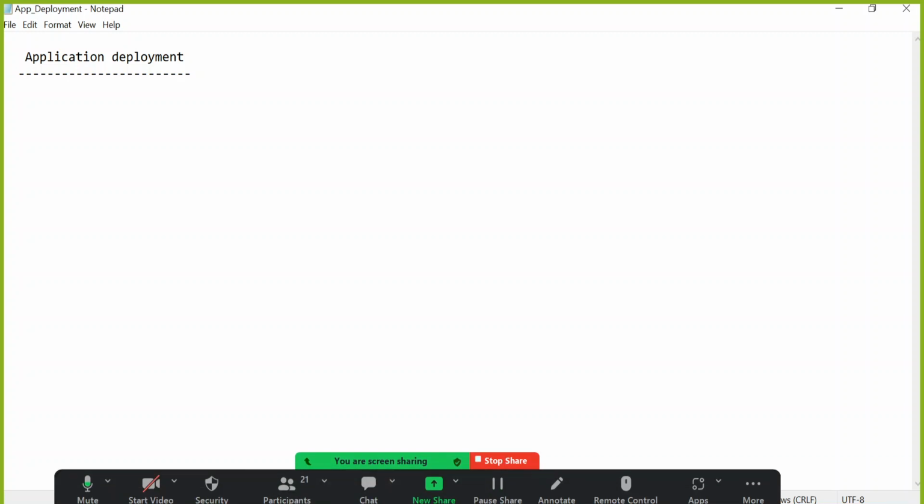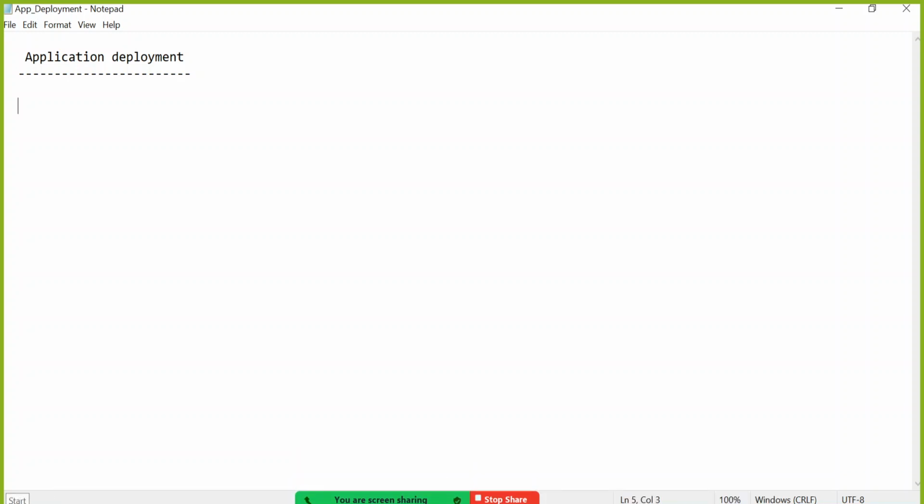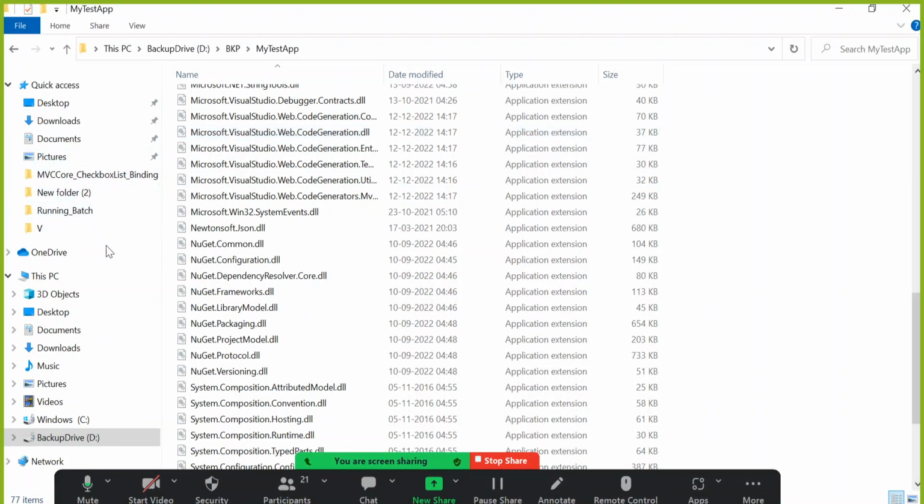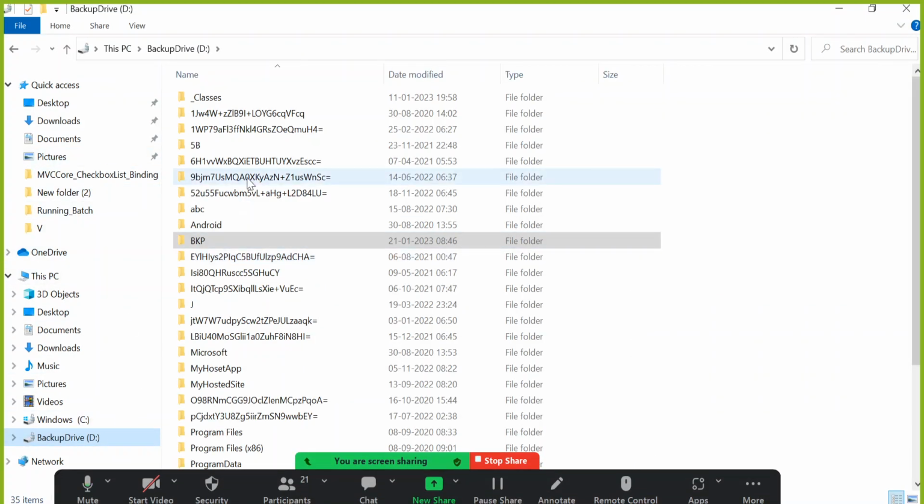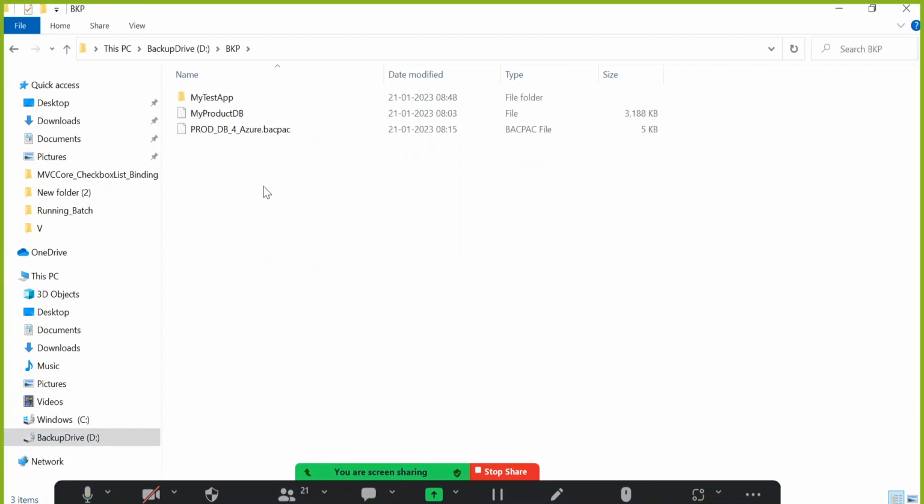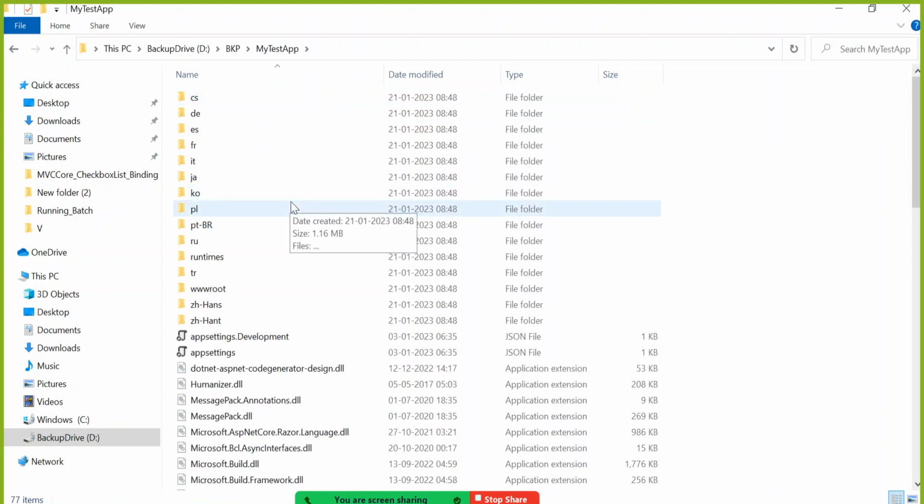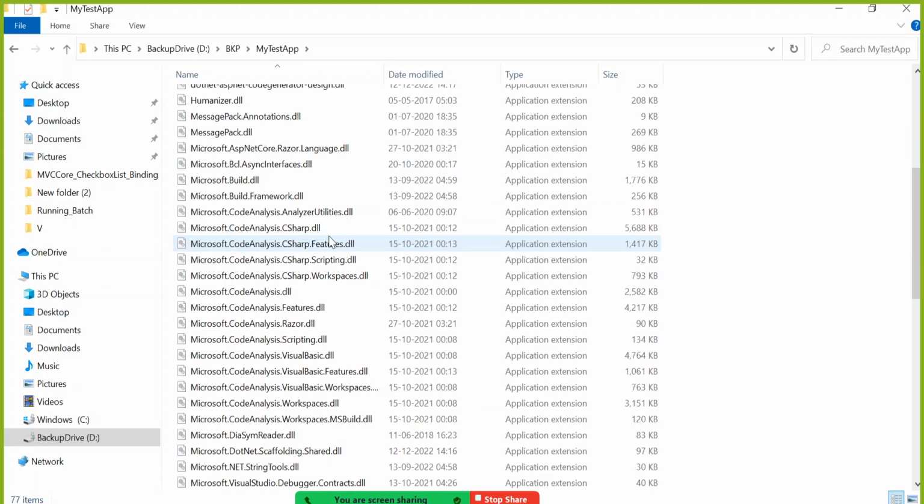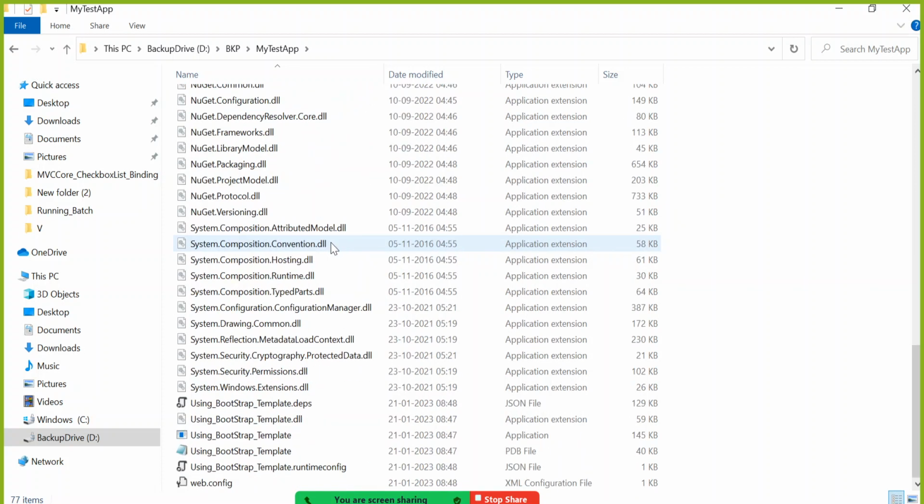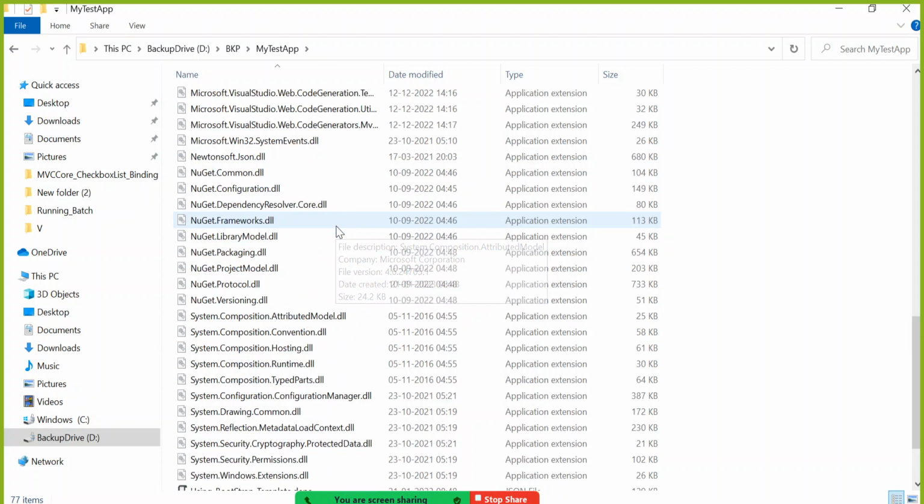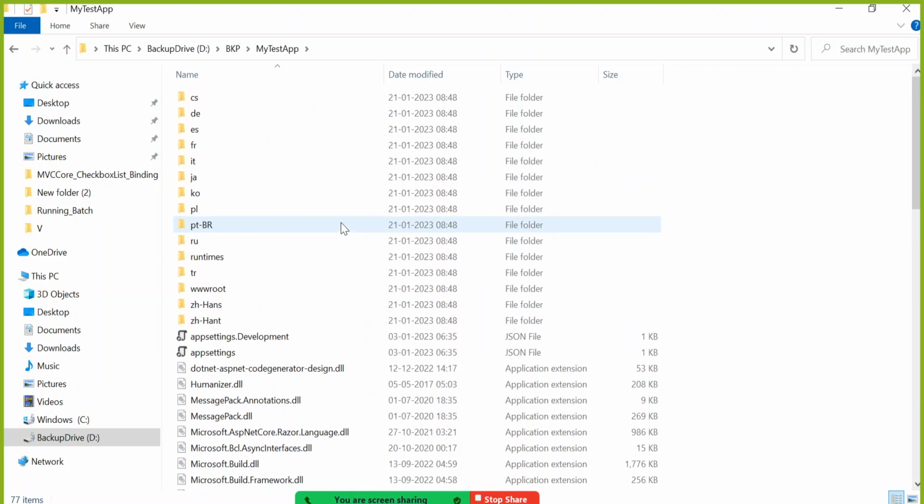So yesterday what we did is we just went to Visual Studio and then we published it. And here, if you see, we have created a folder under BKP. Inside my test app, we have all our published files. Can you see? These are the published files. So at the end of the publication, it will keep all the DLLs and whatever other things.